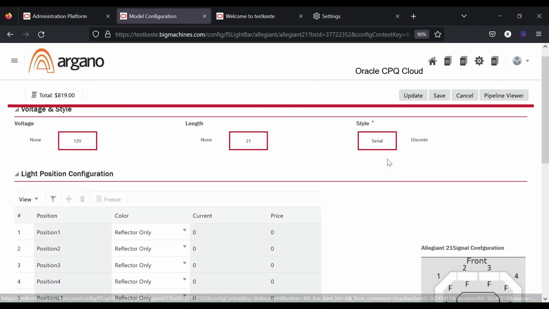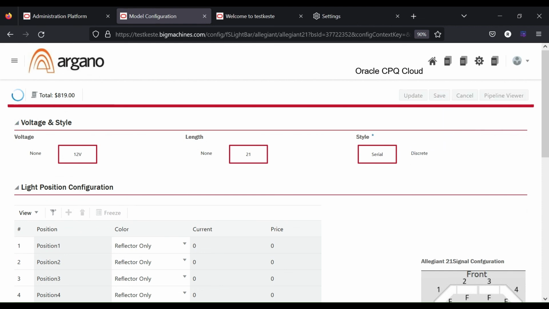We have successfully validated the output of the application. Thank you.